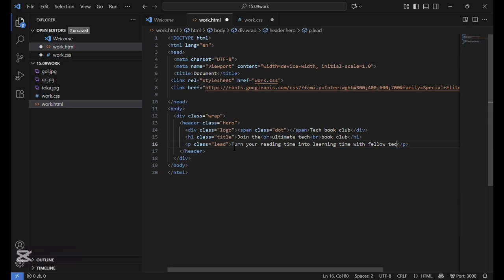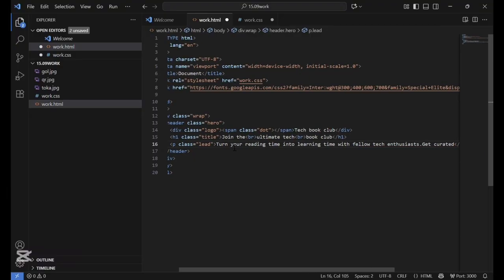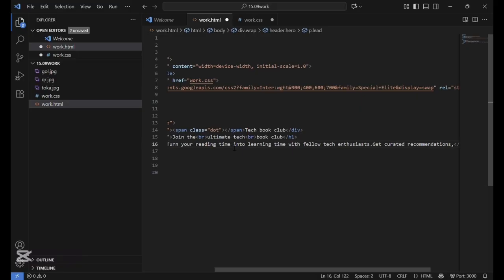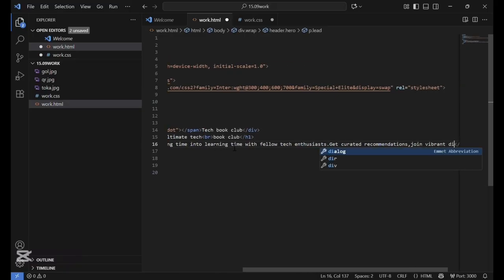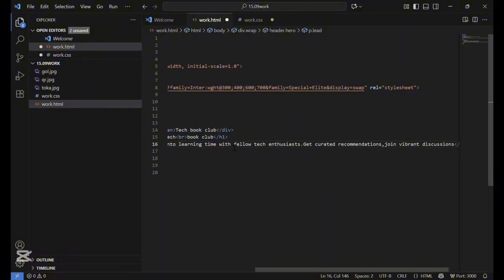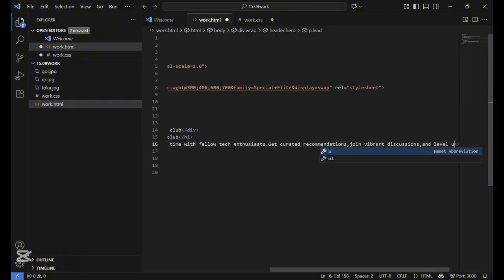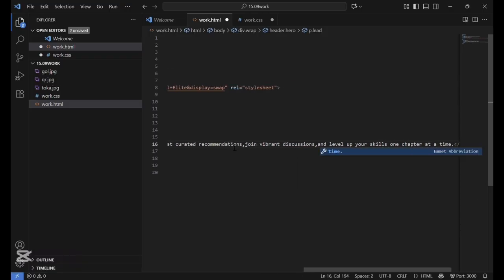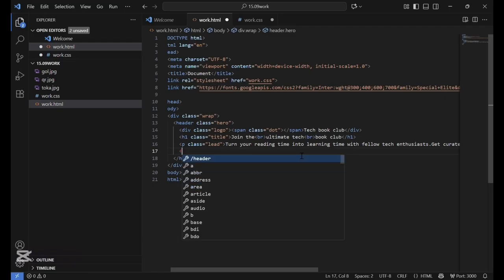Inside the body, the first element is div class wrap. This is a container that limits the site width and centers everything. Then we have header class hero, the top section of the site. Inside there are two blocks, div class left and div class right. The left column contains text and the right one has an image.